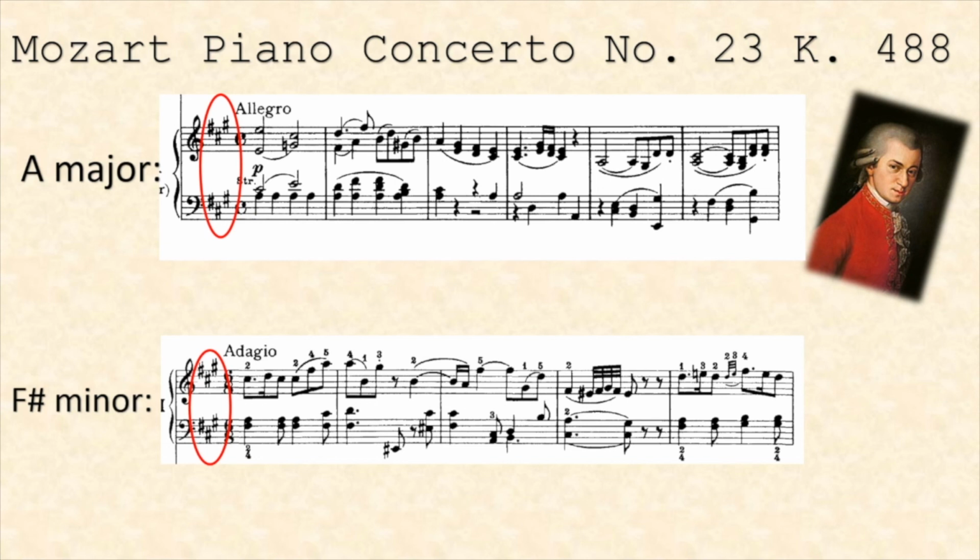Now, the professional term for changing keys is something called modulation. This concept is something you will learn in the future.